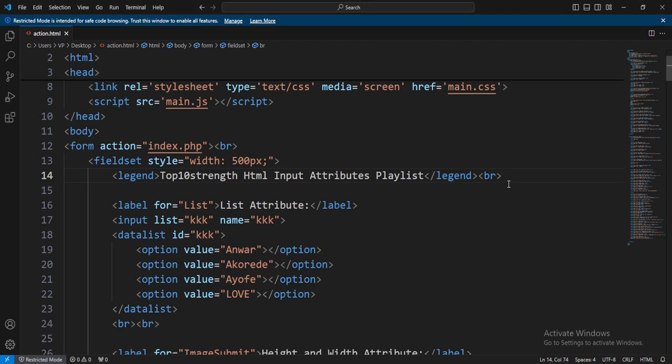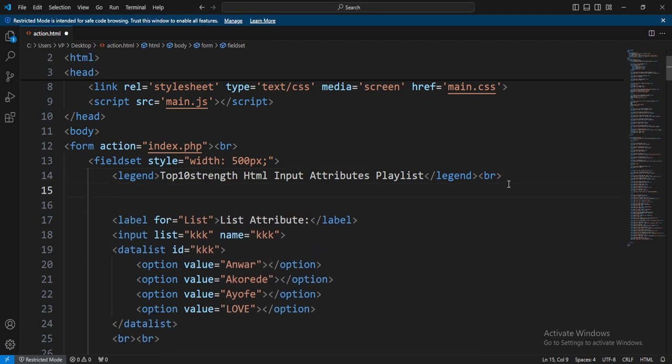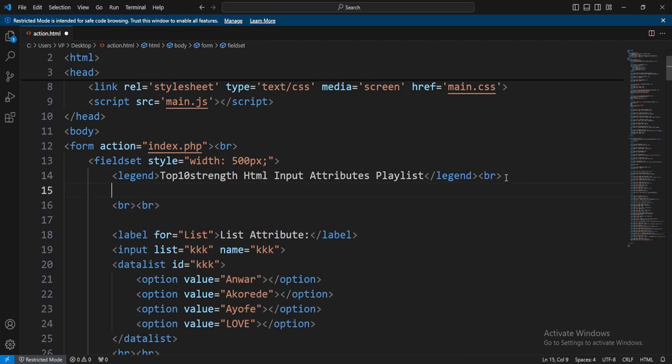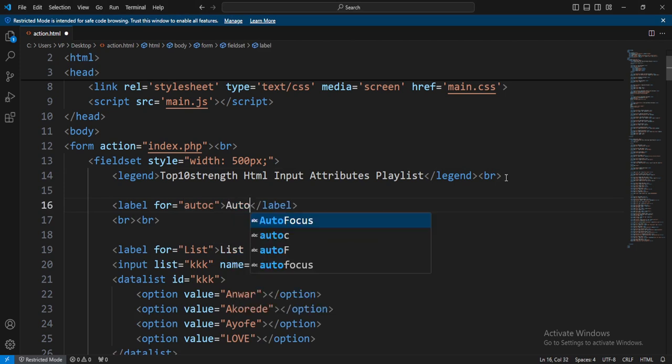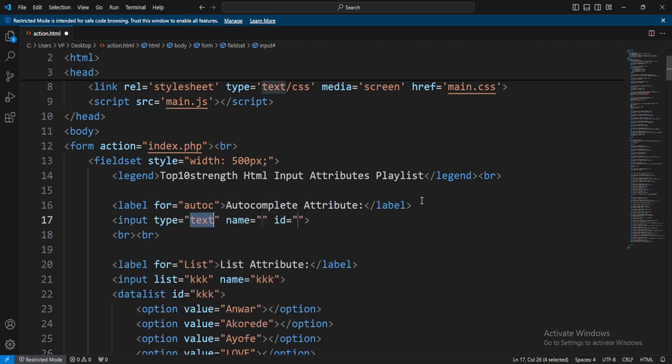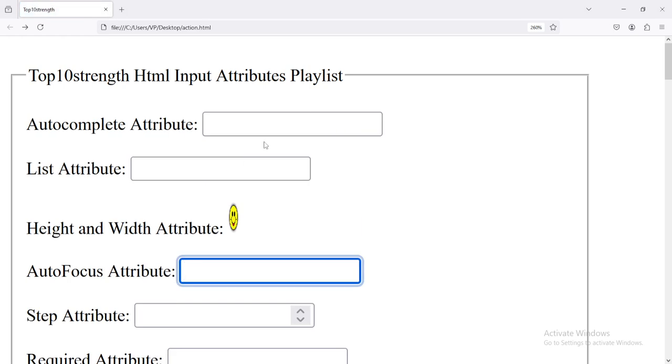Now let's quickly create another input, br times 2. You know the benefit of using it for a line break. So label, auto c, I will call it autocomplete attributes. Let's do it like this. This is our label. Let's give it an input type of text. But one thing I want you to note is that this is our input. Don't let us give it any value yet.